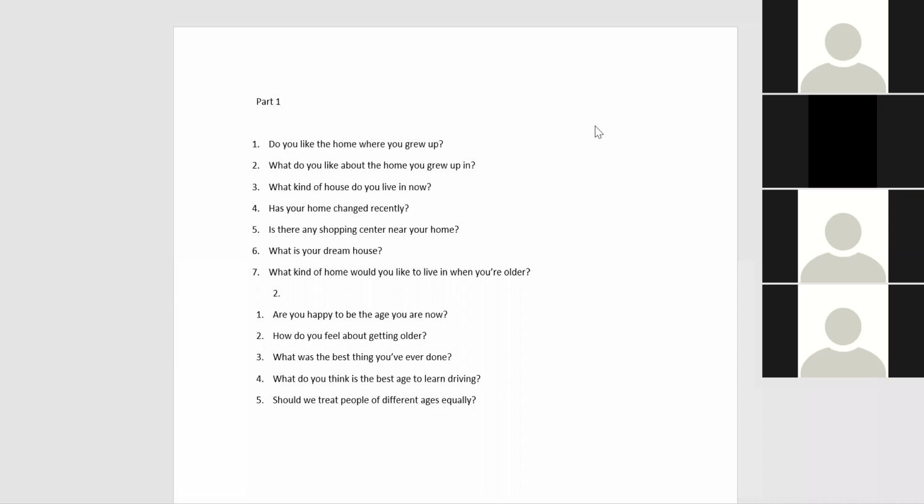Okay, what kind of house do you live in now? So, Paul, you better answer this one. What kind of house do you live in now? I actually live in a unit now, which is a two-bedroom unit. It's on the third floor. It has a secure car park underneath and secure doors as well. It has a small balcony. So it's a pretty sort of apartment you are living in right now.